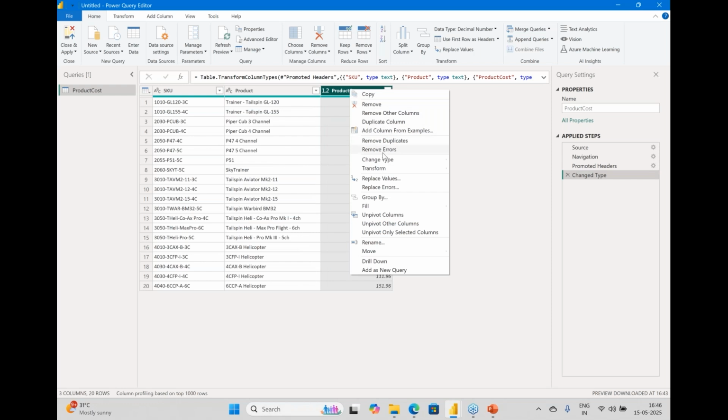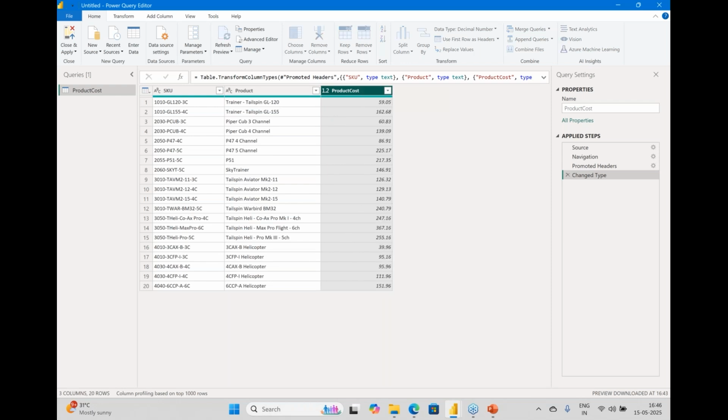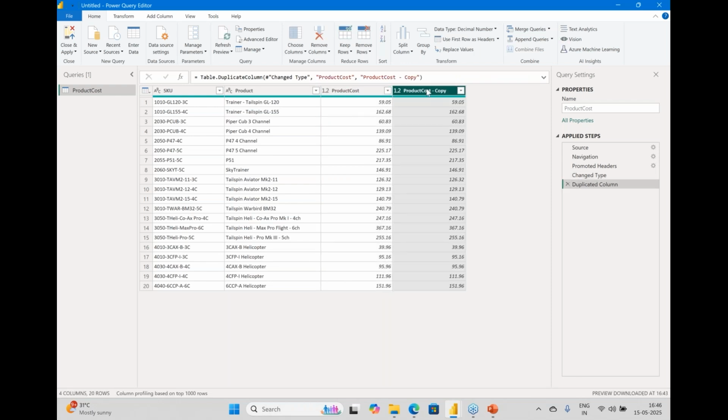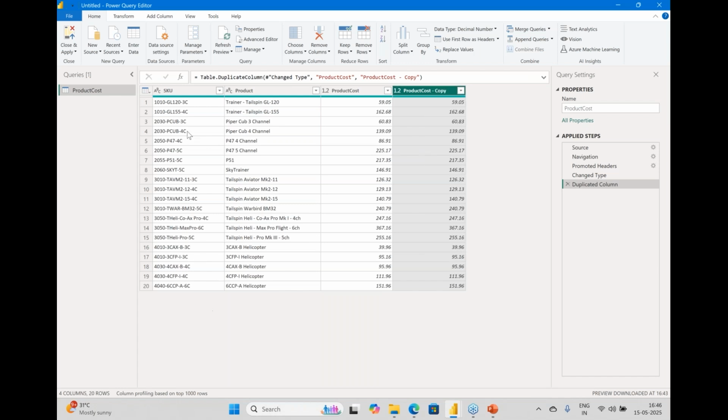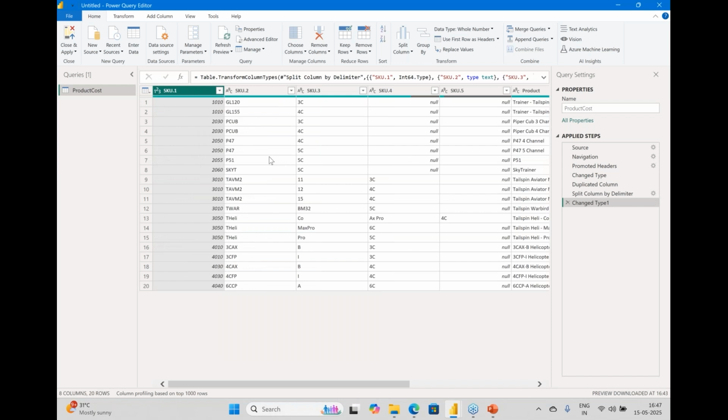For example, if you have duplicate columns, it will show you the duplicate columns as well. You can also replace values, and you can replace errors if some errors are coming up. So these are some of the offerings which are there. You can also split the column on the basis of some delimiter. For example, let's try this one. See, what did I do? With each colon, I divided it.